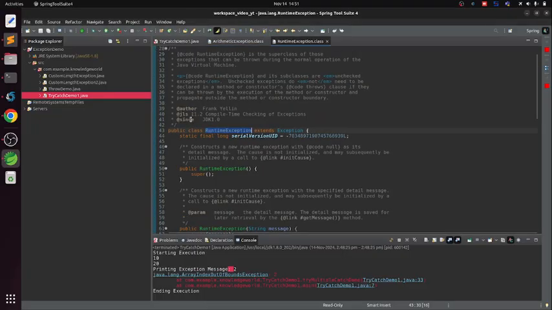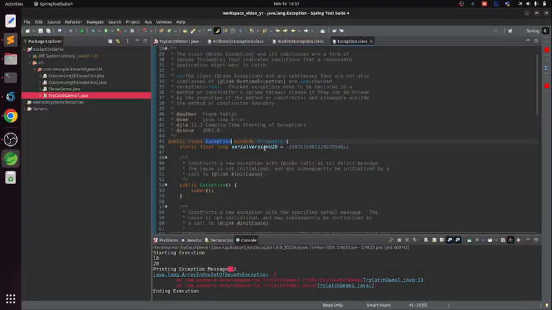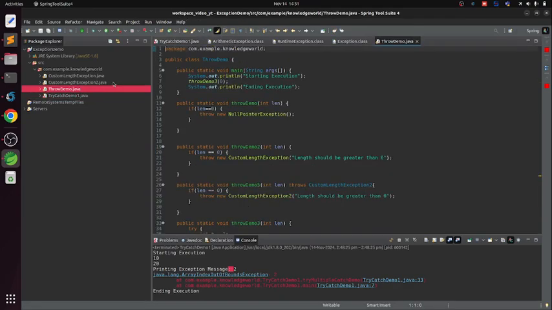When we click on RuntimeException, we see its parent is Exception, and when we click on Exception, we see its parent is Throwable. So whenever you have any doubt around the hierarchy, you can always refer to the Java code. Okay. Moving back to an example, now we'll see the throw keyword.